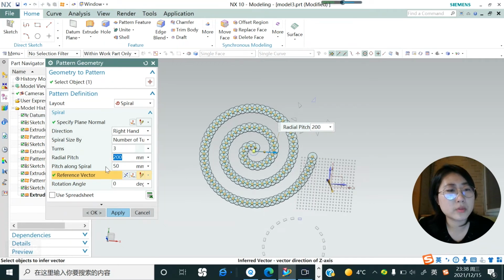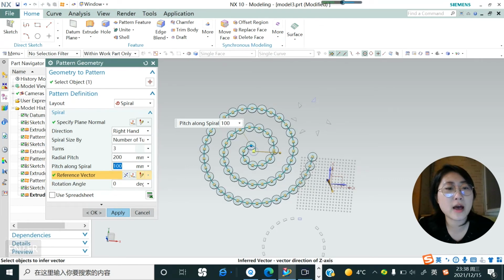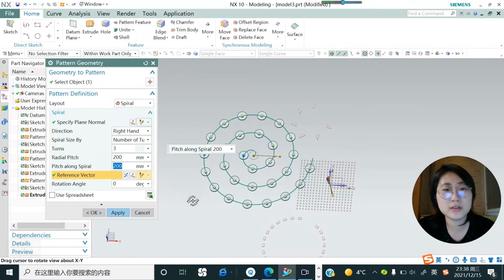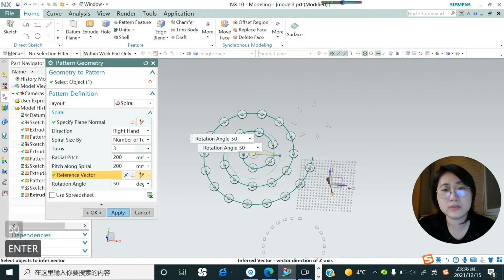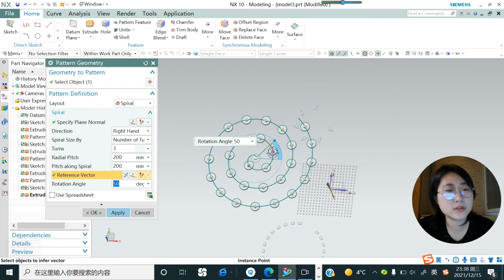And we could also give the pitch along spiral smaller numbers. Wow, this is a very intensive pattern. Every shape is trying to overlap with each other. So maybe we could change to 100 to create a looser pattern, or even 200, I think, is more suitable to visualize this kind of pattern. And we could also change the rotation angle to maybe 50 degrees, right? It's going to change the pattern visualized to you. Okay, and let's just hit apply.